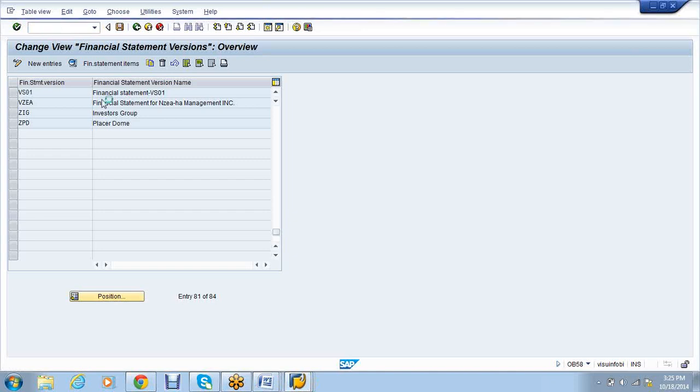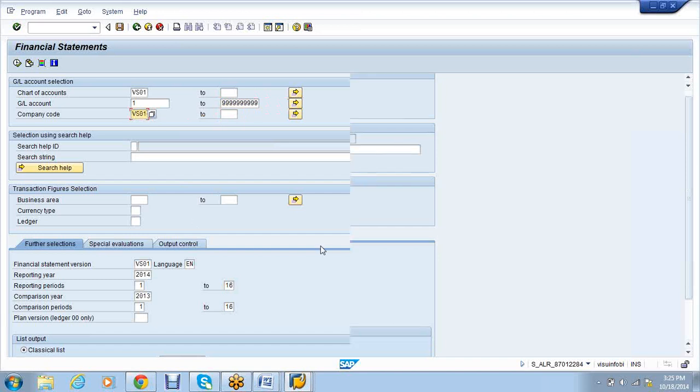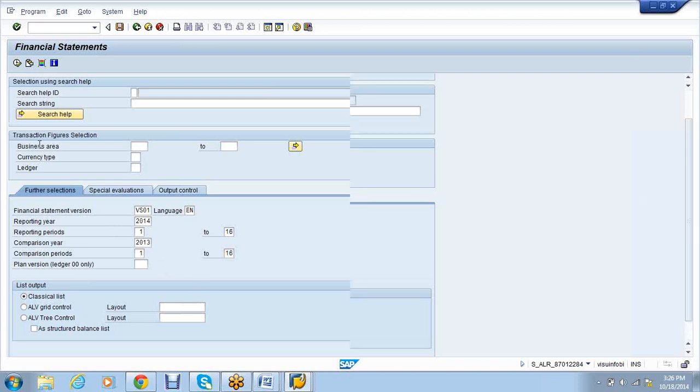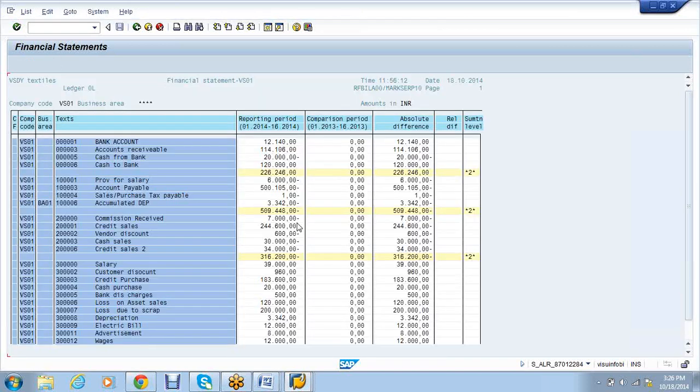This is your chart of accounts, the range, company code. Since we have just picked up the financial statement, that's why it is picked. Otherwise, whichever you want. Reporting here, comparison here. Then if you want business area wise, specific business area wise, or ledger wise also. Okay.